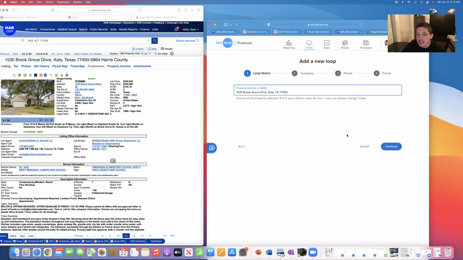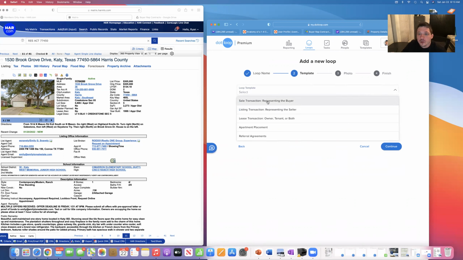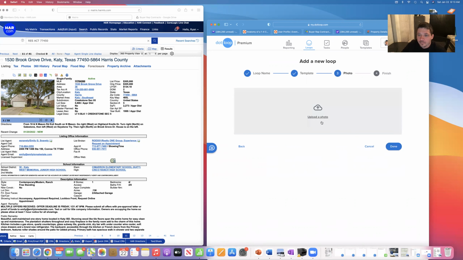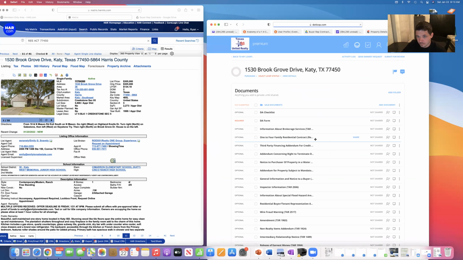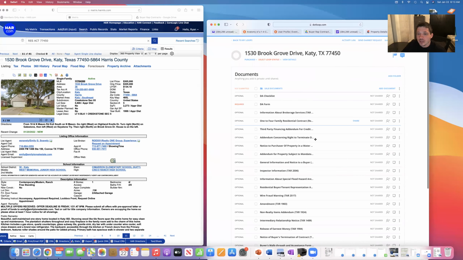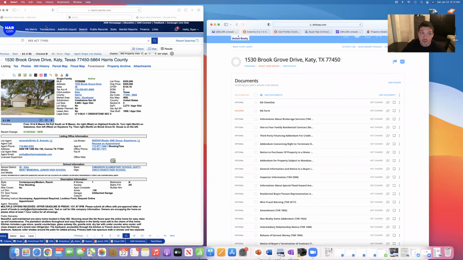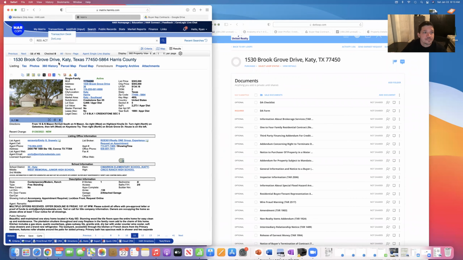Yep, it's this one in Katy. Continue. Select a loop. You're representing the buyer. Continue. You don't need a photo. It's creating a loop. So what I want you to do is hit view loop. This is everything you need in your file, already in there for you, which is a whole lot easier.